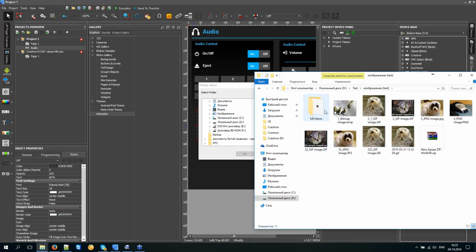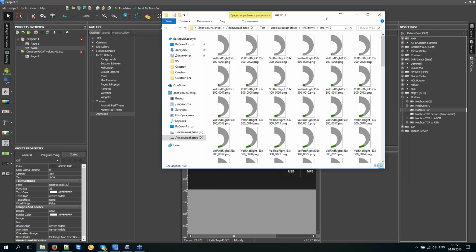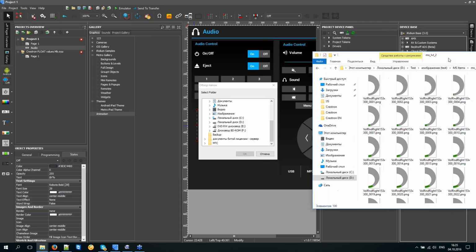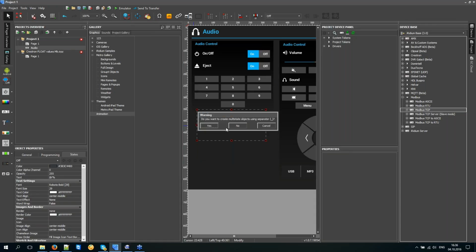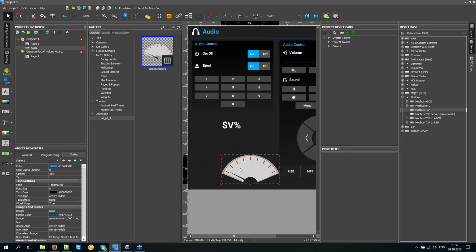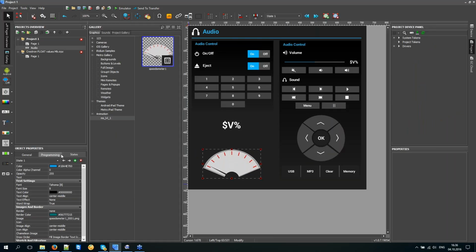I'll show how an animated item looks in the folder. It's just a folder with images. But when we import this folder in iRidium, you can see the question, do you want to create multi-state object? Yes, I want to create multi-state object. And I see this object in the gallery, and I can simply add it in my new user interface.